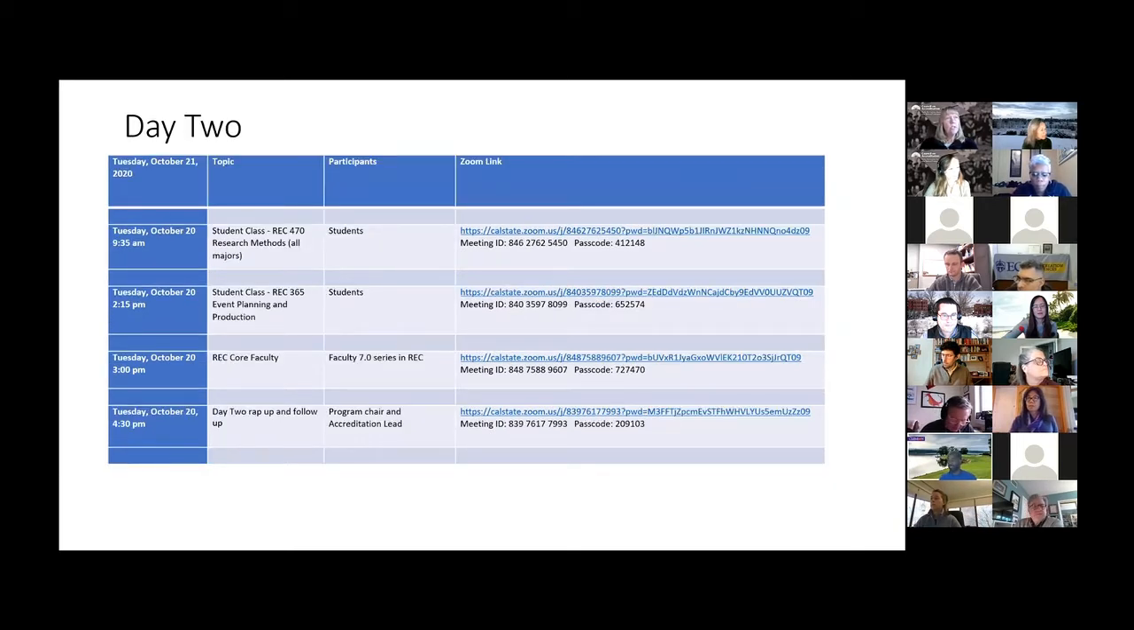So day 2 could consist of meeting with a couple of classes, again having a chance to talk with the core faculty about their 7.0 series, if that's how you want to set up your meeting. And then doing a wrap up and a follow up with the program chair and accreditation lead. So day 2 started at 9:30 Eastern time and ended at 4:30 Eastern time. That gives you a good idea of the spread of the day.